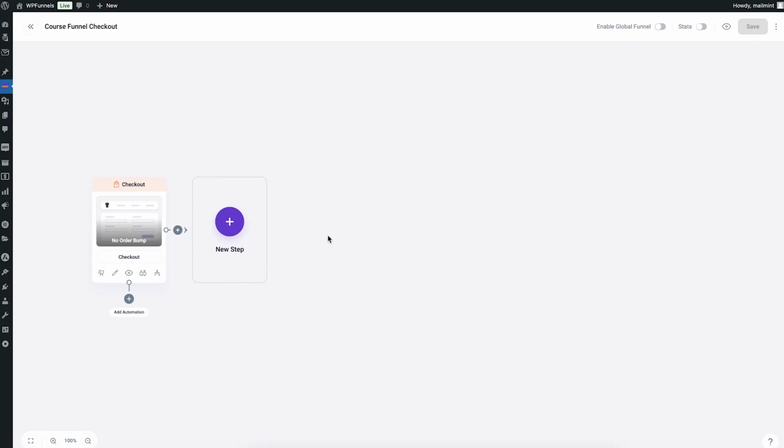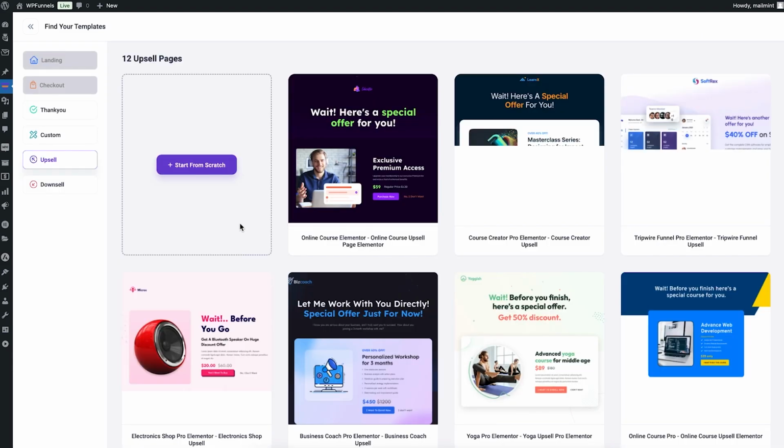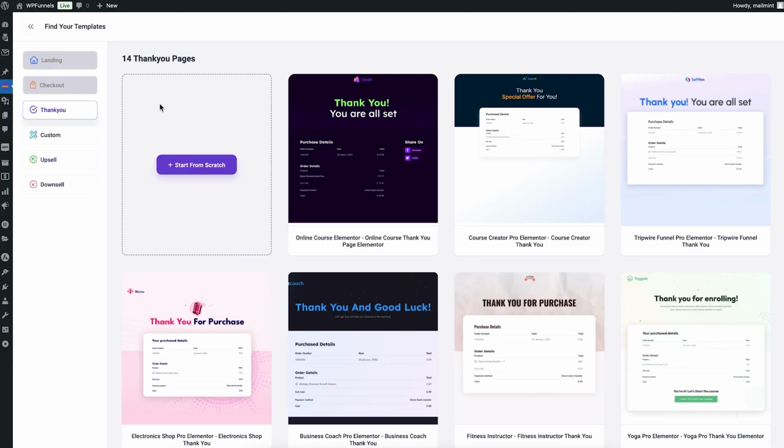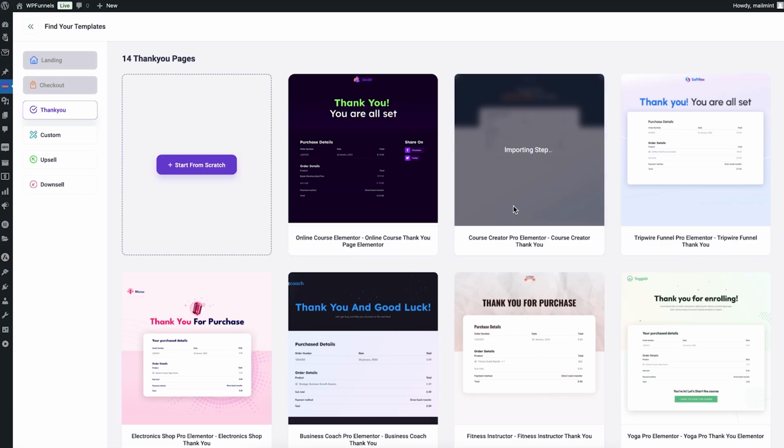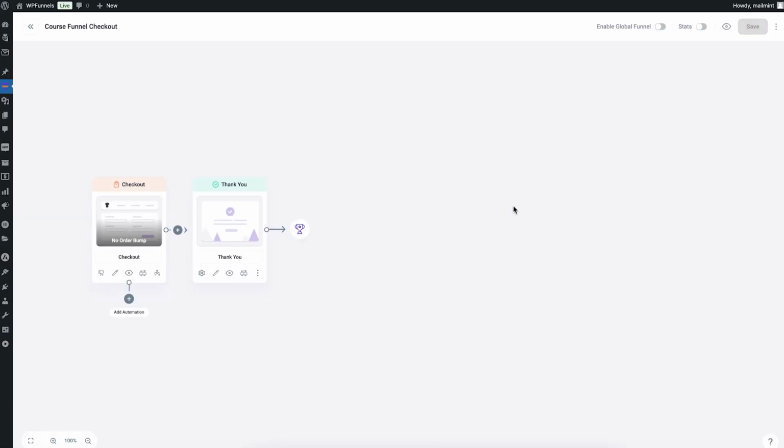What I'm going to do is I'm going to click on new step and then add a simple thank you page. Let's say I'm going to use this template for this. So the thank you page is just going to give a summary of the order. All right, as simple as that. You can add upsell steps in between if you want to create a complete funnel journey. That's totally up to you. For this video, I'm just going to keep it simple.